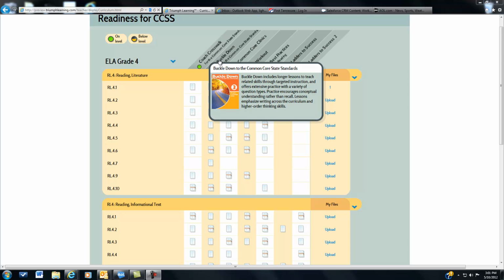The Buckle Down books, Buckle Down to the Common Core, include longer lessons to teach related skills through targeted instruction and offer extensive practice with a variety of question types. The practice encourages conceptual understanding rather than recall. Lessons emphasize writing across the curriculum and higher order thinking skills.